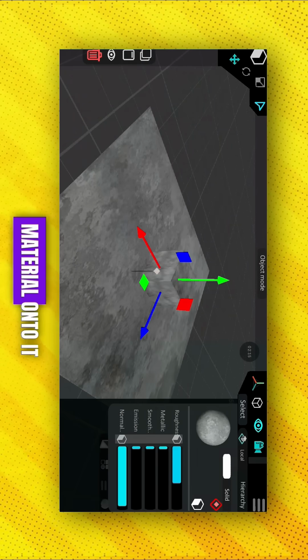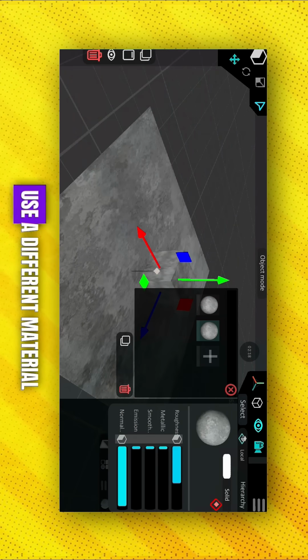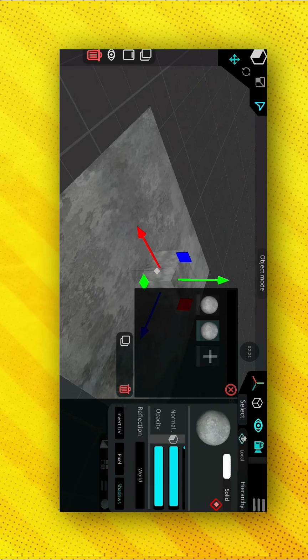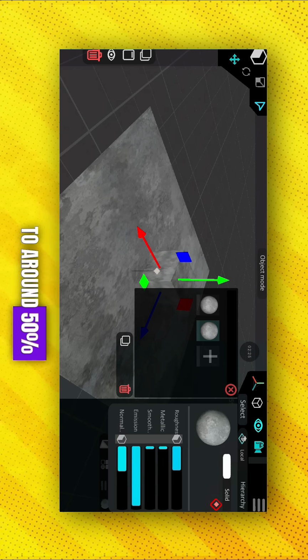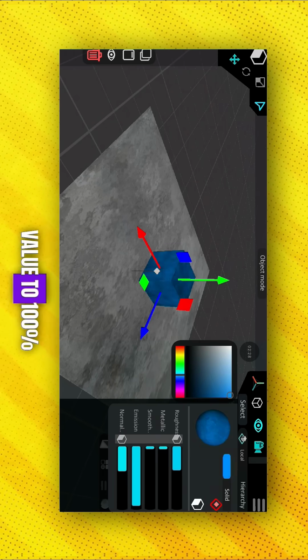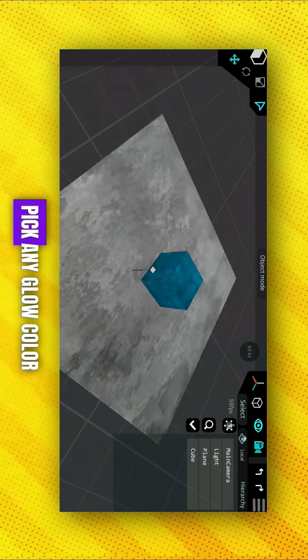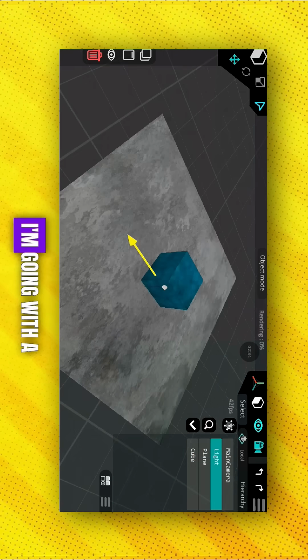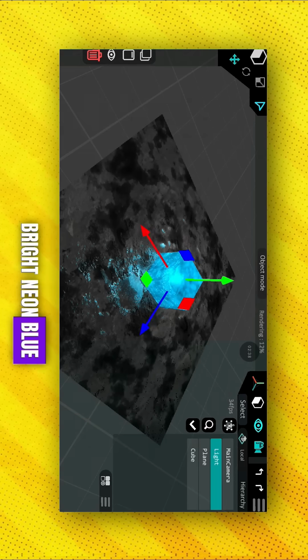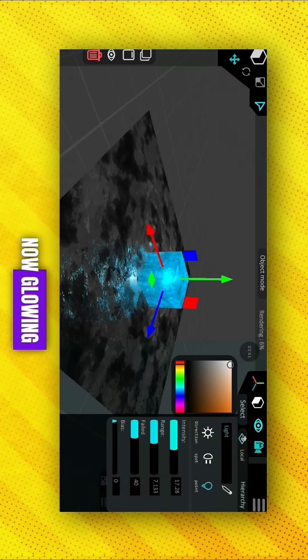Step 3. Now add a cube and copy the plane's material onto it. Or feel free to use a different material if you like. Reduce the normal strength to around 50% and increase the emission value to 100%. Pick any glow color you want. I'm going with a bright neon blue. Boom! The cube is now glowing!